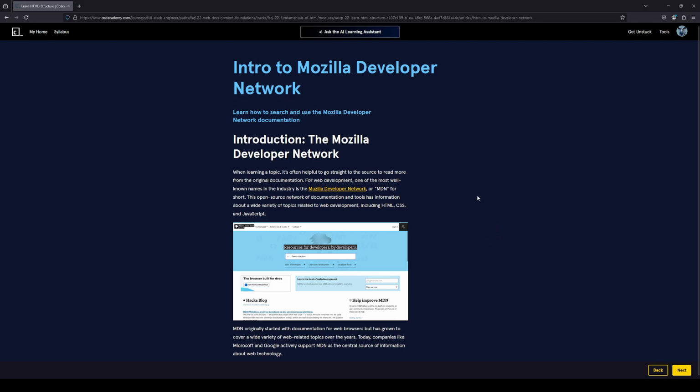Introduction to the Mozilla Developer Network. Learn how to search and use the Mozilla Developer Network documentation. When learning a topic, it's often helpful to go straight to the source to read more from the original documentation.